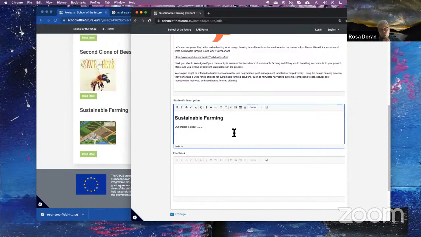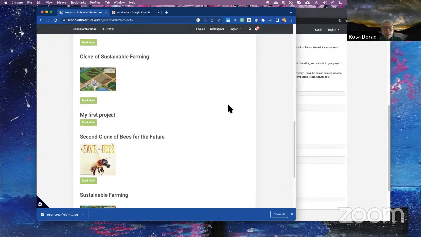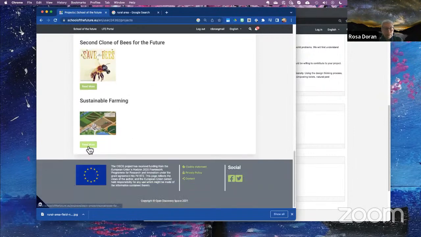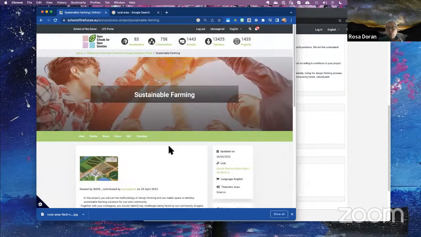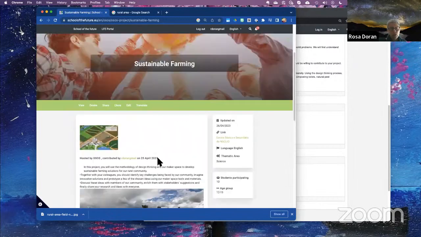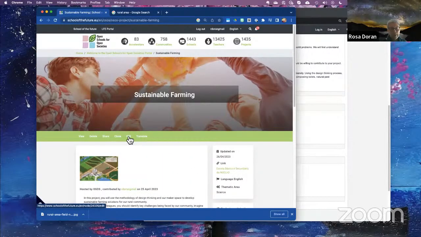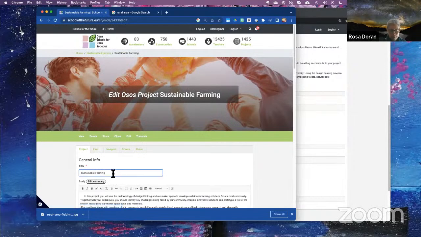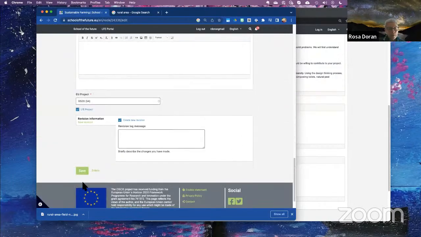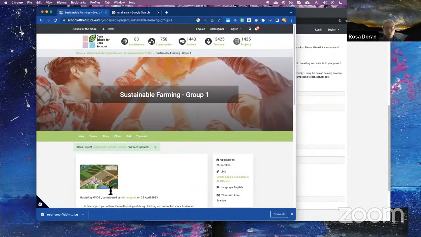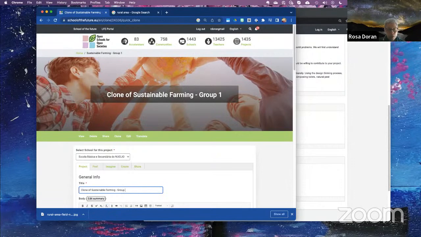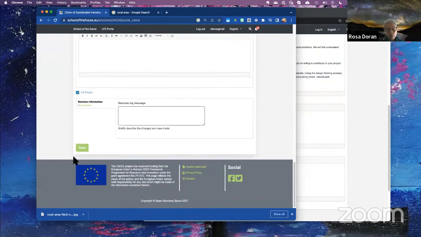Or you want the students to work in groups. Imagine that you want to have 5 groups of students working on my project, okay? So I'm going to edit this project, and in the title, I will put group 1, okay? And I will save it. And I know that this is for the first group. And then I clone the project, and here I type group 2. It's very easy, very quickly done.